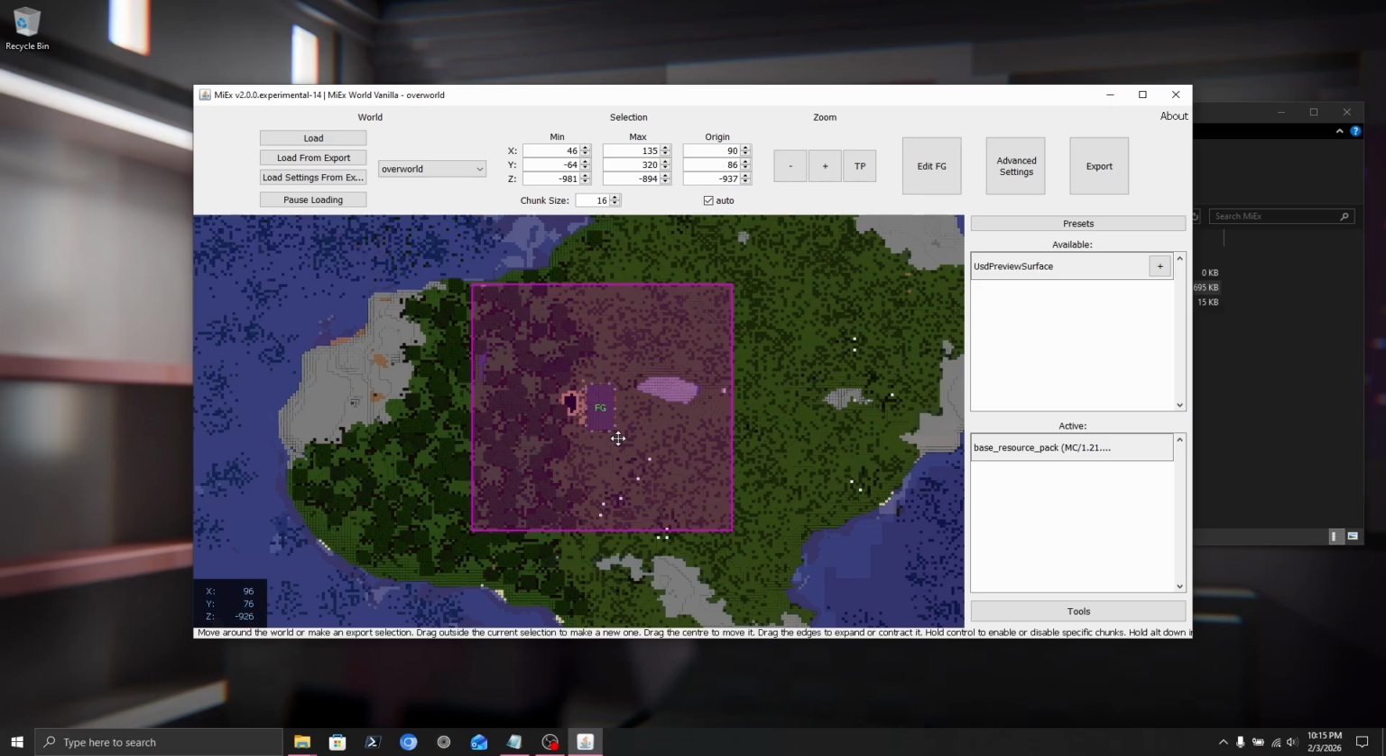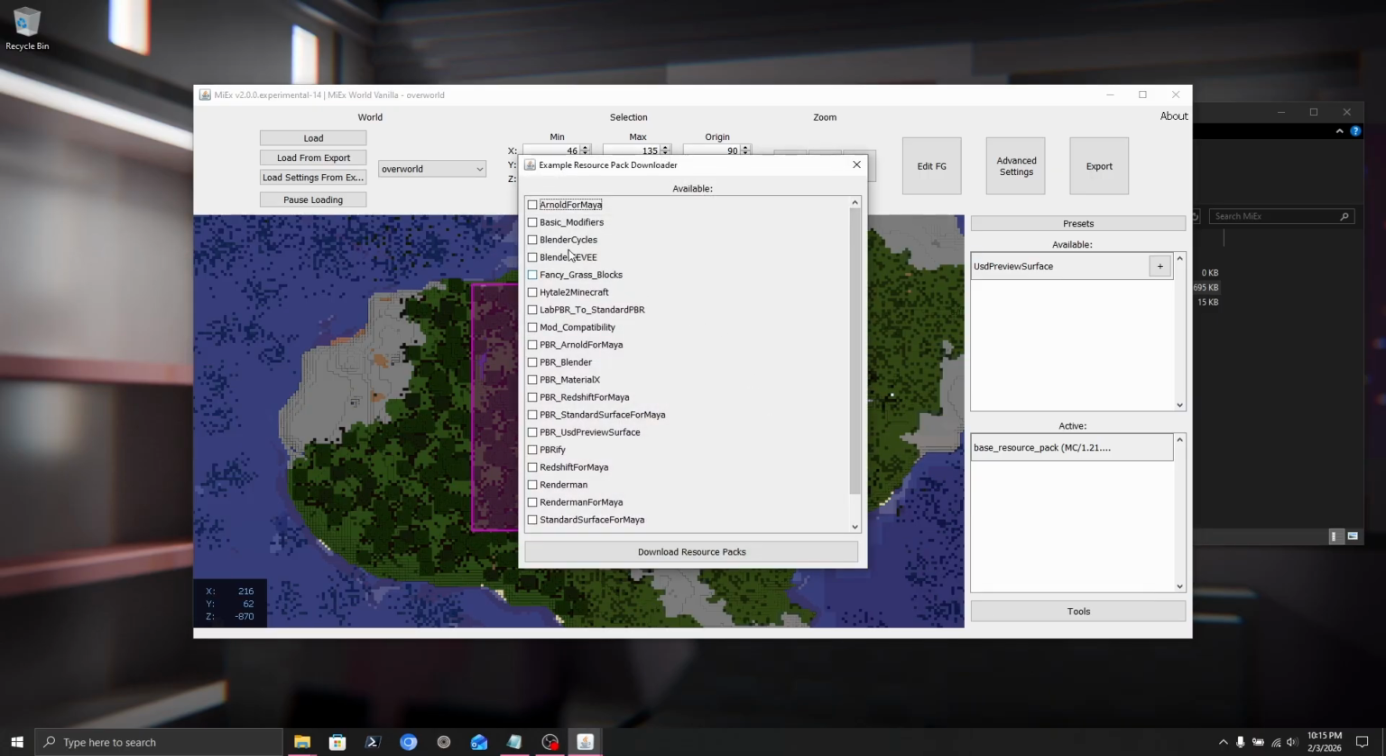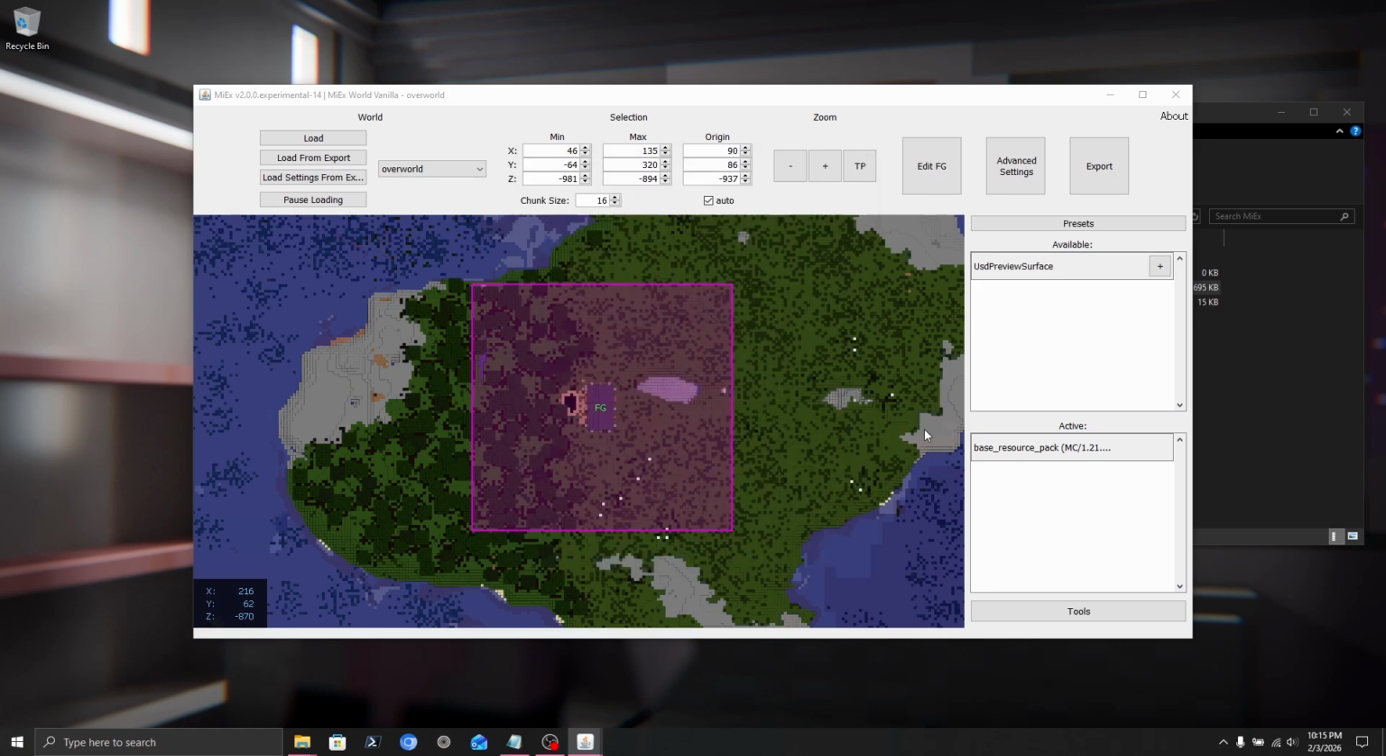And then before we actually export, we need to install the base resource packs. To do that, we're simply going to go to Tools, Download Example Resource Packs, and we need Blender Cycles. Go ahead and download the resource pack. And we simply add it into our active resource packs and make sure it is at the top.